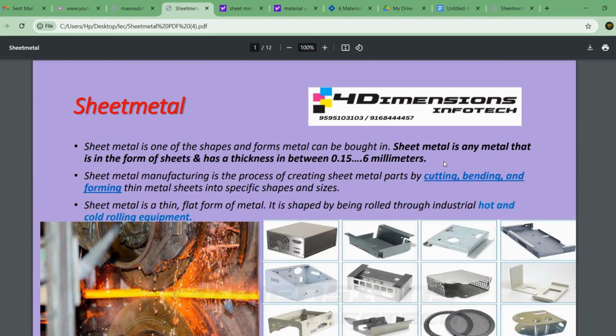Talking about sheet metal, it is any metal that is in the form of sheets and has thickness between 0.15 to 6 millimeters. In some cases, the sheet metal thickness also exceeds 6 millimeters. It is not compulsory that they are going to be in the 6 millimeter range only. In some cases, they extend up to 10 to 12 mm also. But they usually start from 0.15 mm.